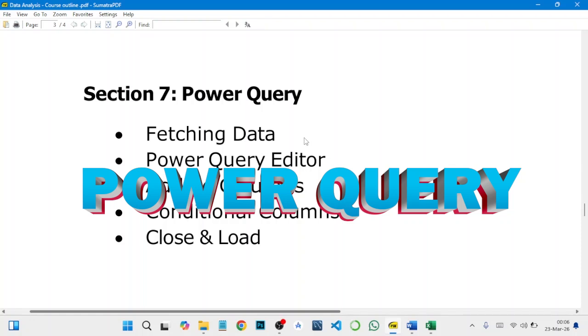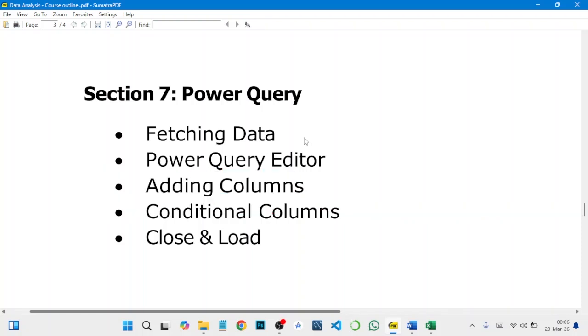Hello and welcome back. In this lesson, we will be covering Power Query in Excel, and by the end of this lesson, you will understand how to import, clean, and transform data efficiently. Let's get started.